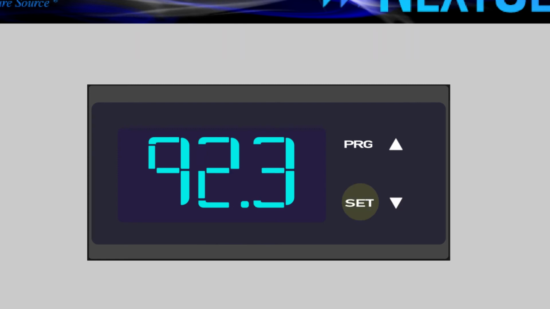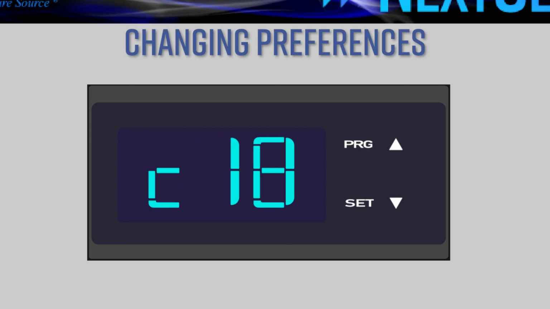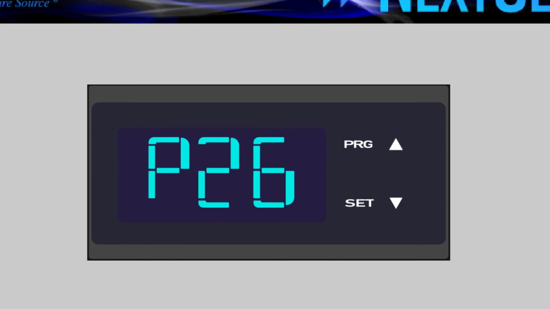To change system preferences, press and hold the program button for 5 seconds to reach the modifiable parameter list. Use the up and down arrows to select your option. The available options are C18, changing the temperature scale between Fahrenheit and Celsius; P25 for low temperature threshold alarm; and P26 for high temperature threshold alarm.